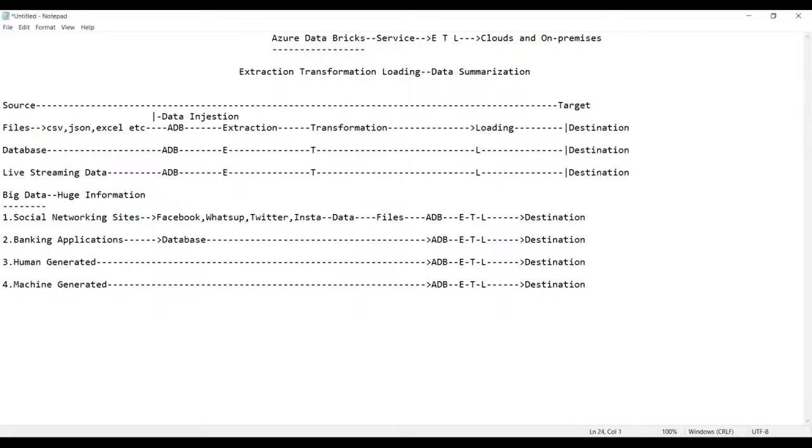After all these things are completed, we get the data from files, etc. into the ADB. And from the ADB, we perform the job of extraction, transformation.